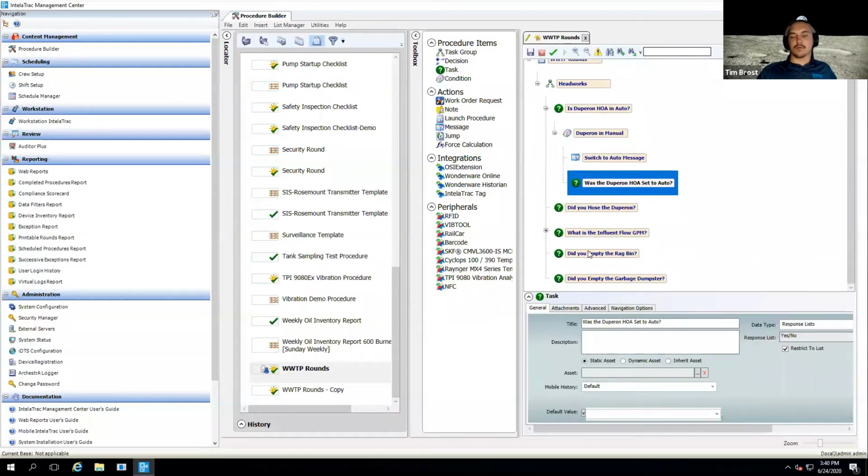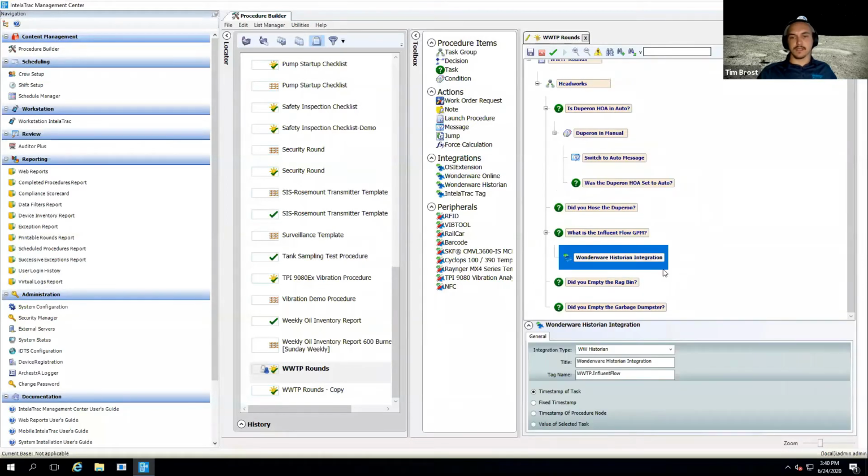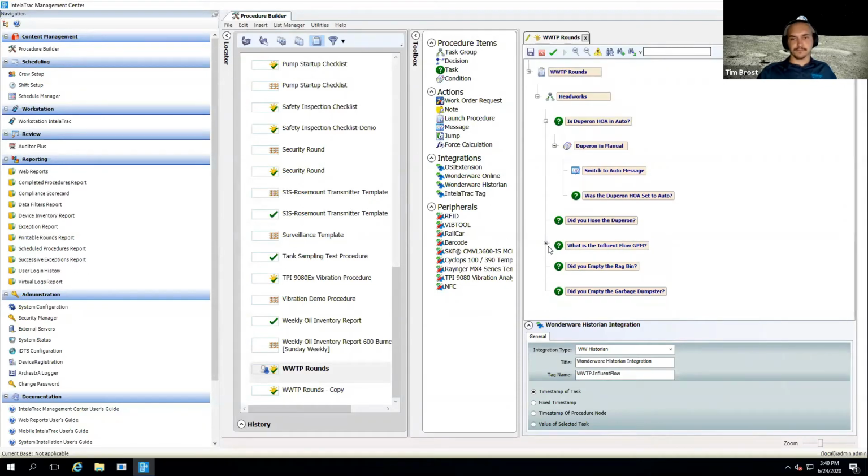And then we finish out with our final 4 tasks, with one of these integrating with the AVEVA or OneAware historian. So we can see that tag that we're integrating with. The actual integration isn't done here, it's done somewhere else.